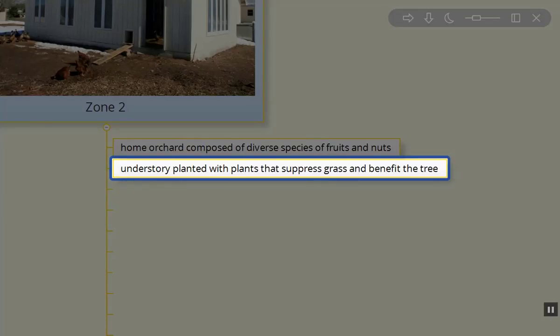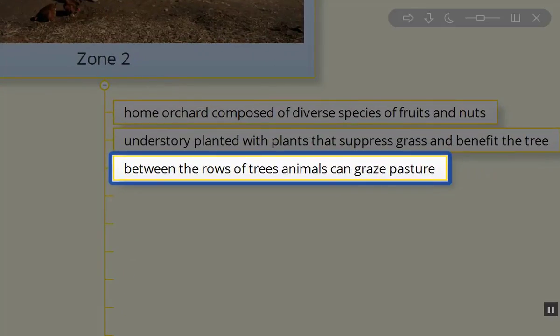Around your orchard plants and all, you may have some other plants, some nitrogen fixers, some guilds. You're going to try and plant plants that suppress the grasses and that also benefit the fruit production and nut production on your site. Between the rows of these trees, you could have some of the mobile or permanent fencing in between to graze various animals.